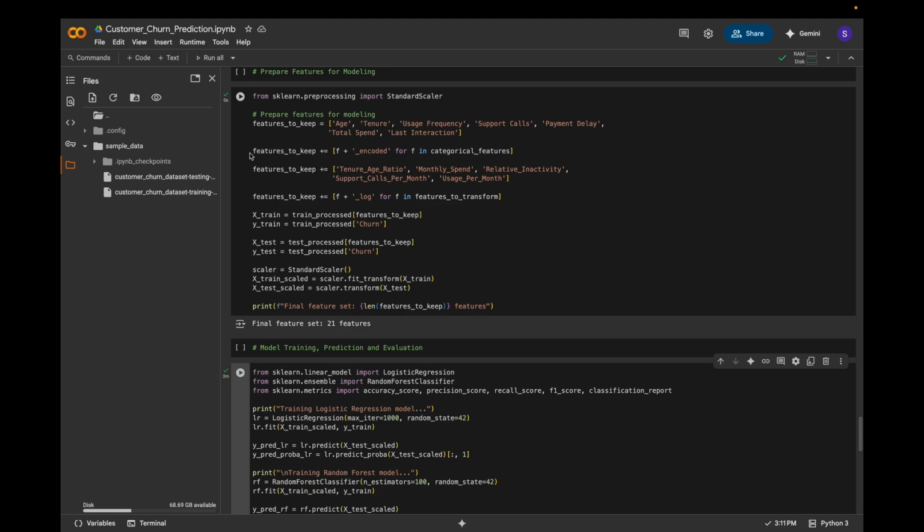Next, we move on to features_to_keep plus equal to brackets f plus _encoded for f in categorical_features. Basically, this uses list comprehension to add the encoded version of all the categorical features to the feature list. Next, we move on to features_to_keep plus equal to tenure_age_ratio all the way up to usage_per_month. Basically, this adds the previously created engineered features to the feature list.